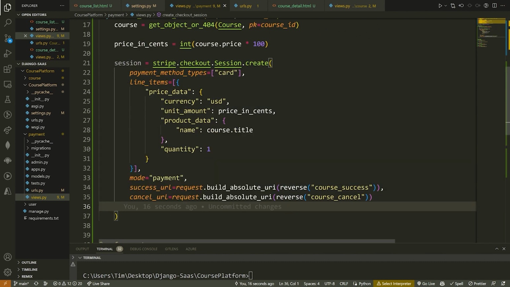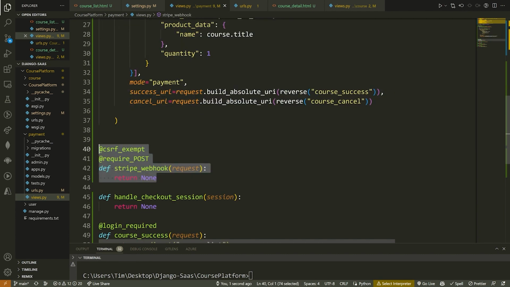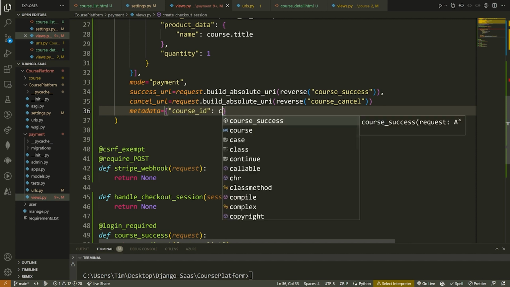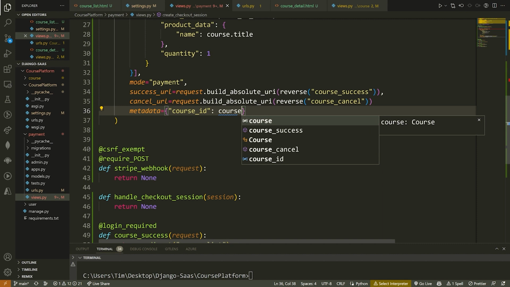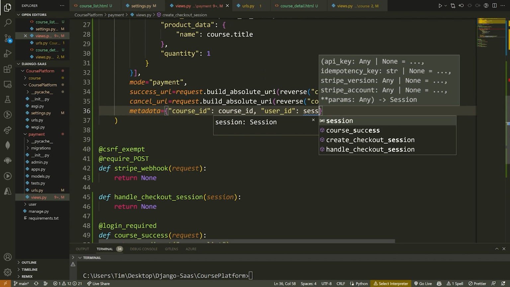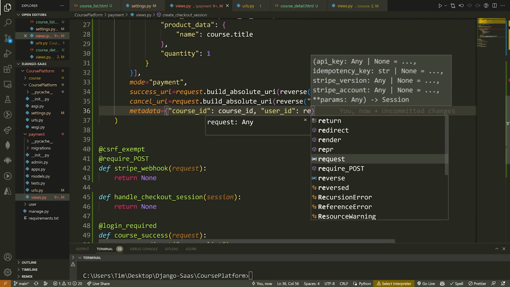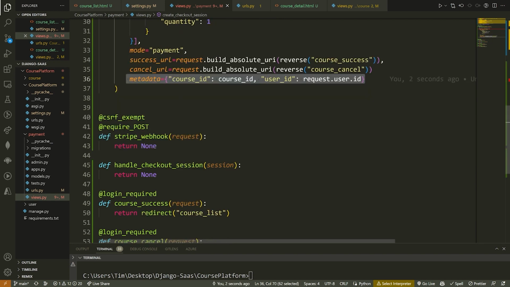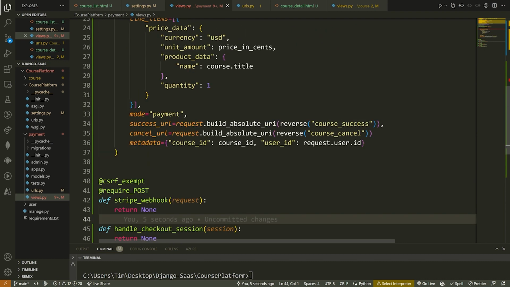Now, in order for us to know what user purchased this and what course it was that we're buying, we need to include that data in this session so that when we have the Stripe webhook called, we can unlock the course for the correct user. Again, you'll see what I mean, but we're going to say metadata is equal to course_id. This is going to be course_id. And then we're going to say the user ID, and this is going to be request.user.id. So this is just extra data you're including in the session, which then will be available here in the Stripe webhook, which is what we need.